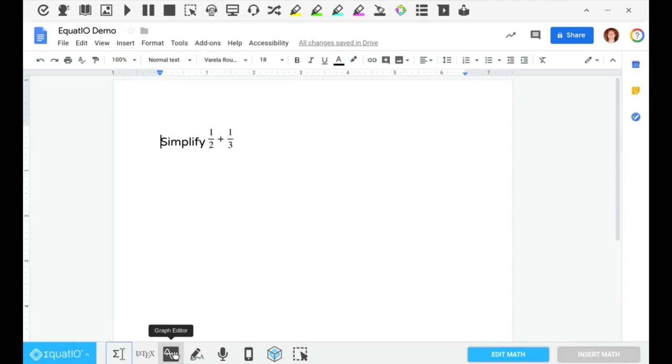We have a graph editor. We incorporate a full Desmos graphing experience, handwriting recognition, speech input, and EquatIO Mobile, which allows you to use your phone or your iPad, your iPhone, your Android phone, or your Chromebook. It's just a URL. So I can go to a URL and use my device capabilities with my camera or the touch screen to be able to represent things.